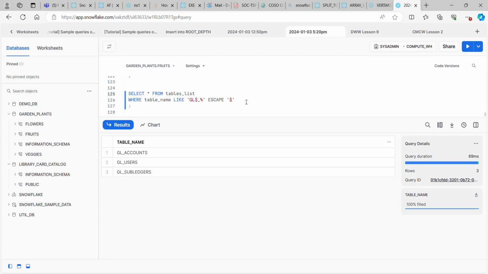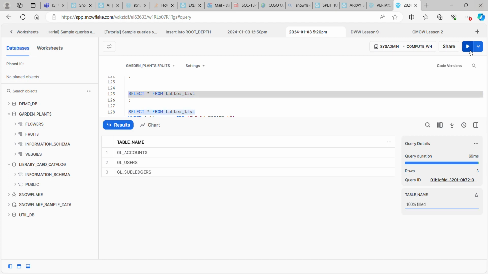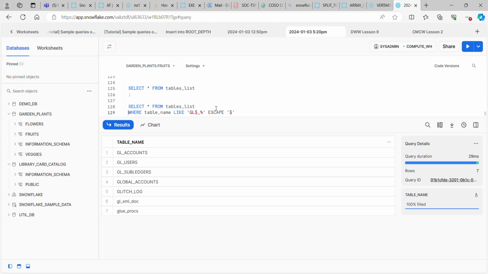You may remember, however, that when I first showed you this data set, there's actually another table in here that begins with GL, although it wasn't in uppercase. So let's take another look here. And we see down here on record 6, we have GL underscore XML doc written in lowercase. And so this did not select that.